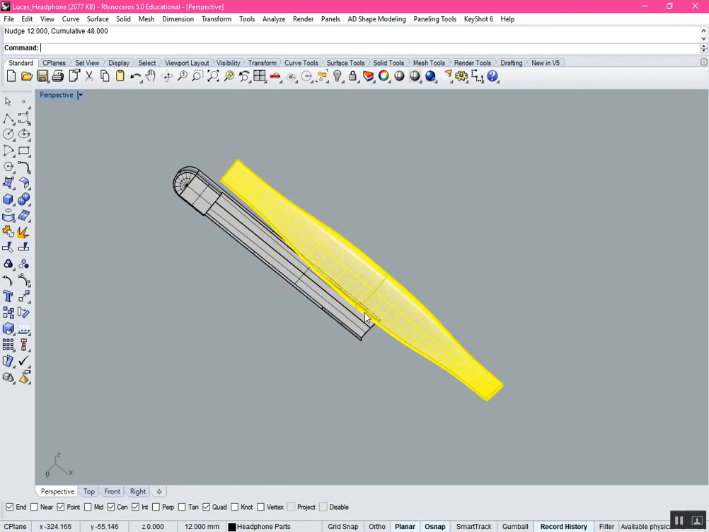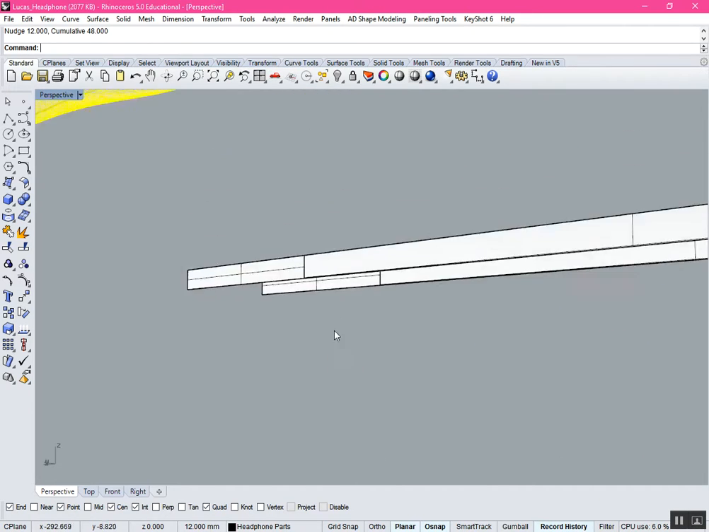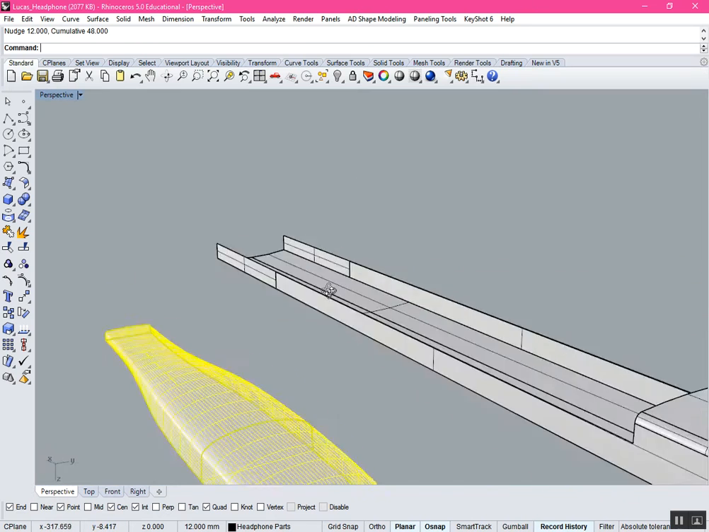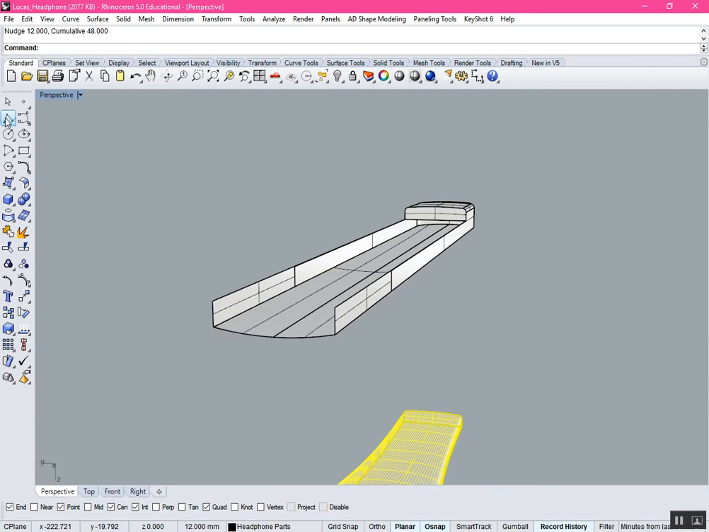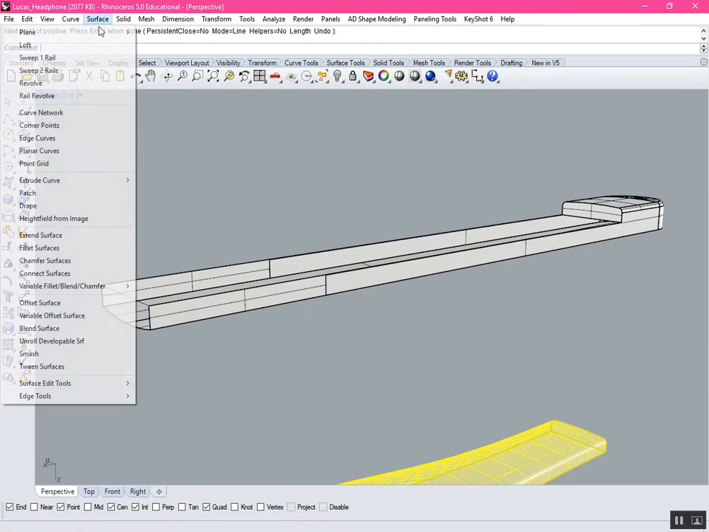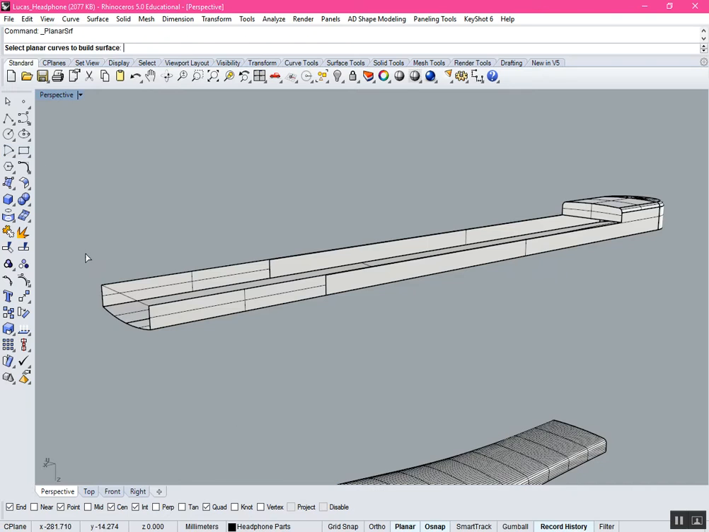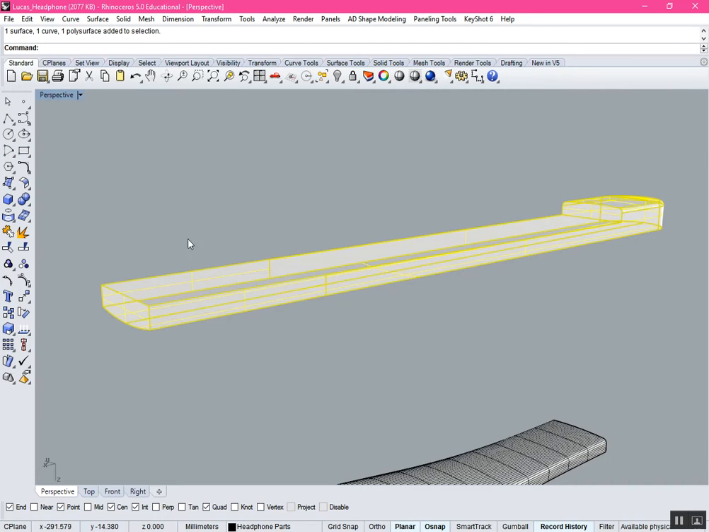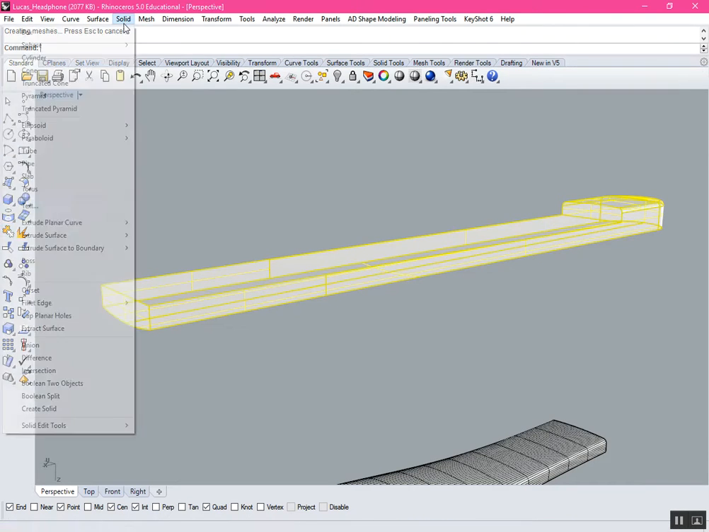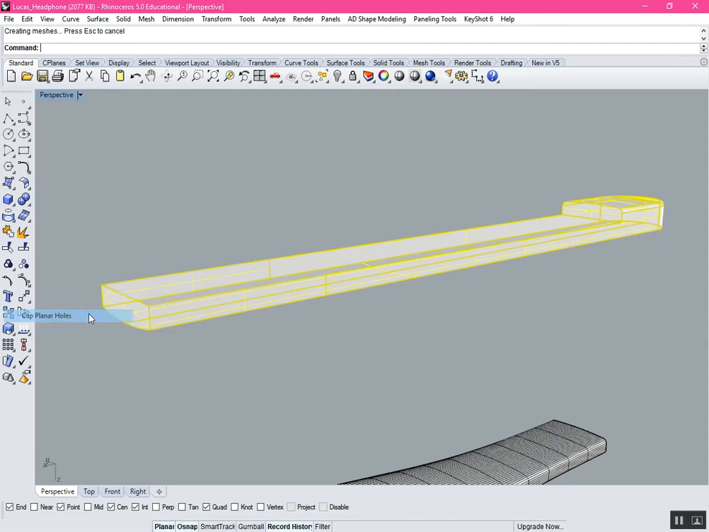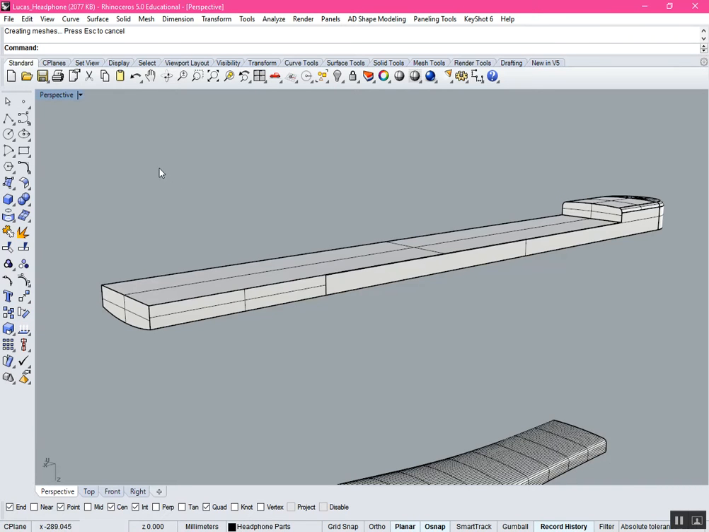Now that one, take this. Hide that, or just move that up for a sec. That needs to be close to, doesn't it? Yeah. Draw a line here to here. Surface planar curves. So, boom. Take that, join it, solid cap planar hole, because there's just one hole left in there. So you can use that command.